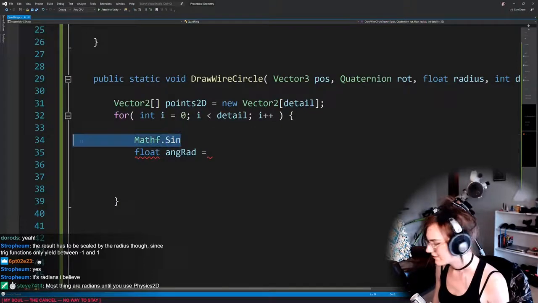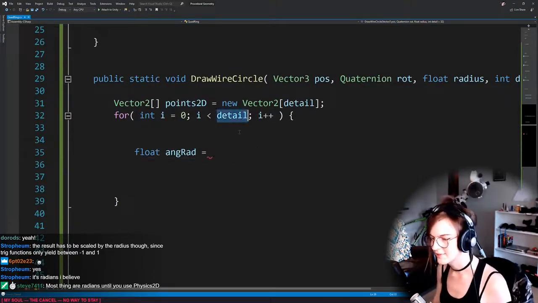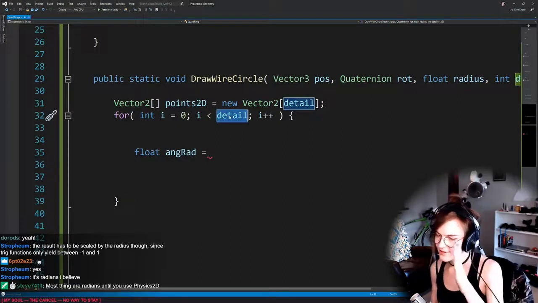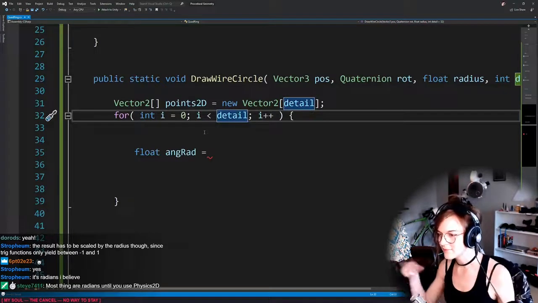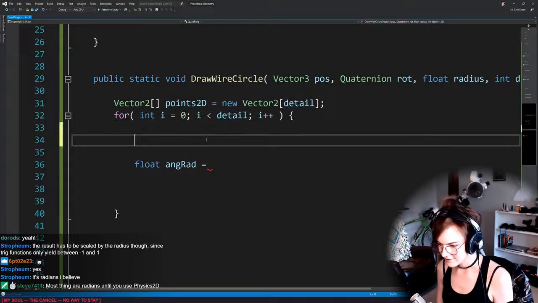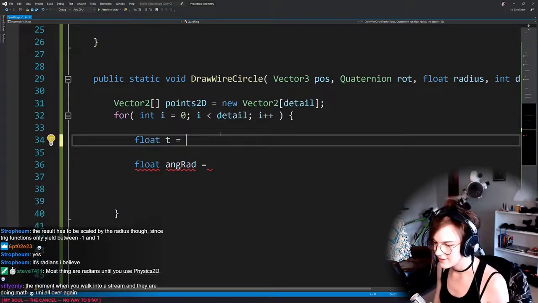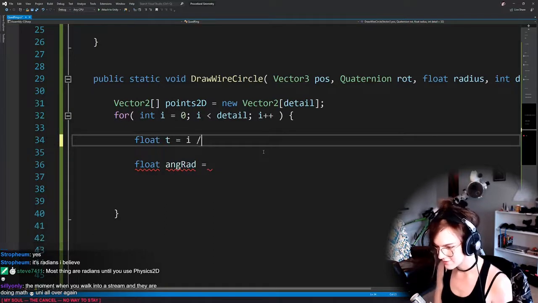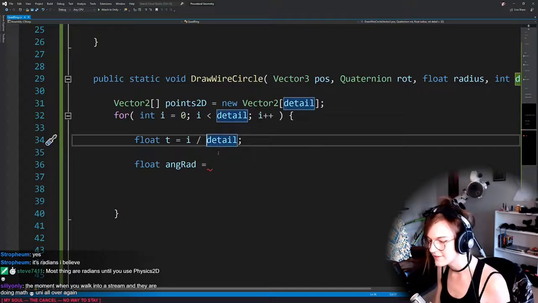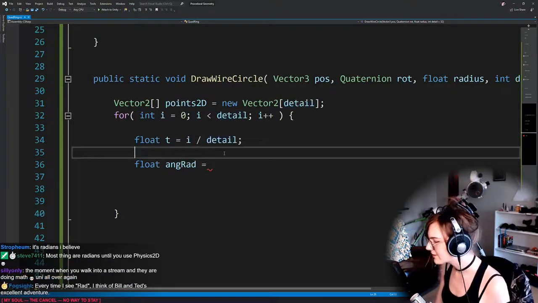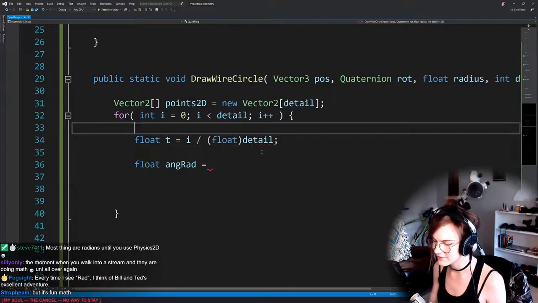Okay, now we need to get the angle. So how do we do that? Well, we need to first convert the index of the detail into a percentage around the whole thing, right? So usually I call that the t-value. So I'm going to do that by doing the current index divided by detail. One thing that you need to be careful with here is that usually you have two integers that you're dividing with each other. So you're probably going to want to convert one of these to a float to make sure that it's a float division.